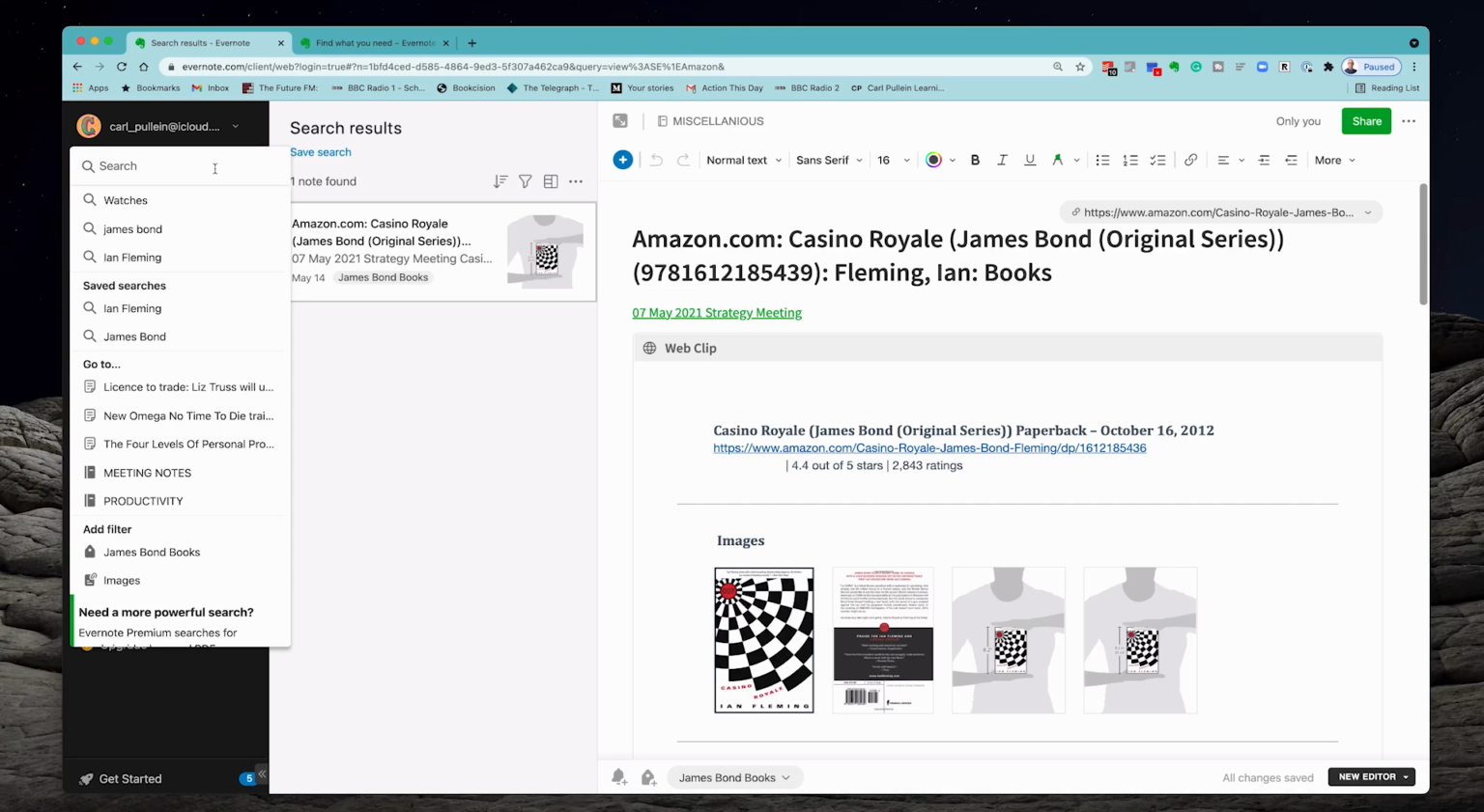I hope you found it useful. Don't forget the filter key, because this is something that took me a long time to find when I moved over to Evernote 10. And once you find that, that can really help you when you've got thousands of notes, if not hundreds of notes, in your Evernote.